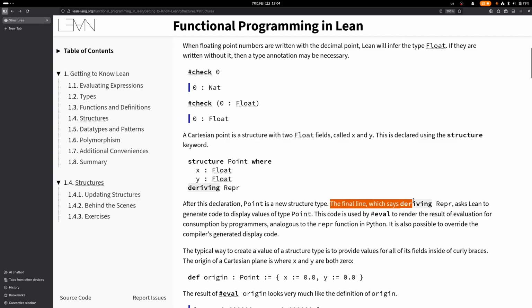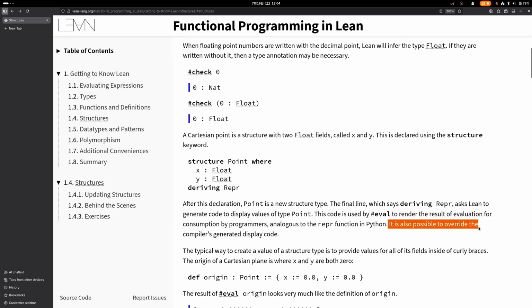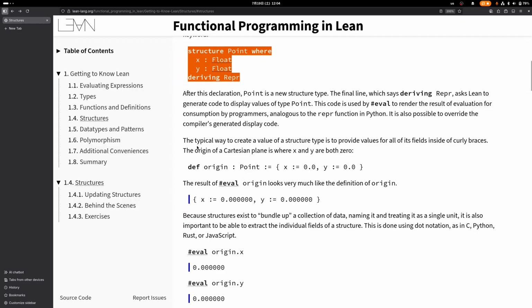The final line, which says deriving Repr, asks Lean to generate code to display values of type Point. This is used by #eval to render the results of evaluation for consumption by programmers, analogous to the repr function in Python. It is also possible to override the compiler's generated display code. Let's take this definition. The typical way to create a value of a structure is to provide values for all of its fields inside of curly braces.